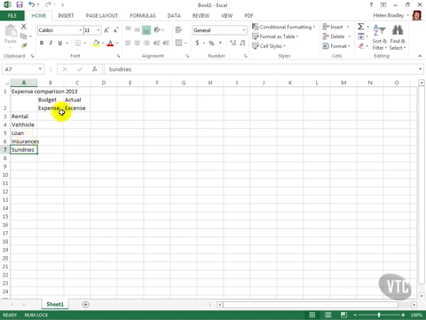You can also edit an entry by double-clicking on it. I'm going to double-click on Vehicle and take out the extra H here. And press Enter to finish.